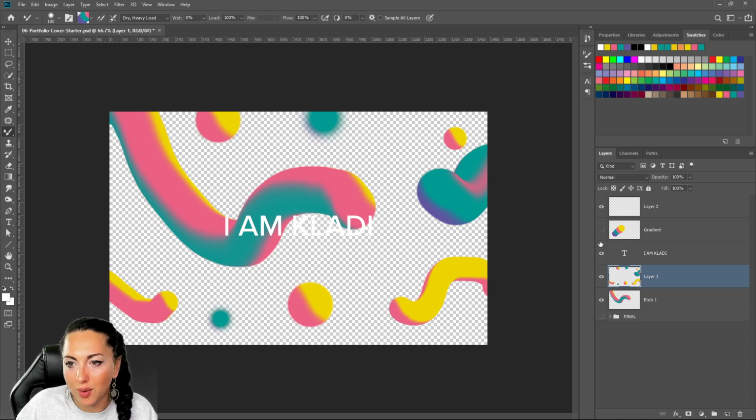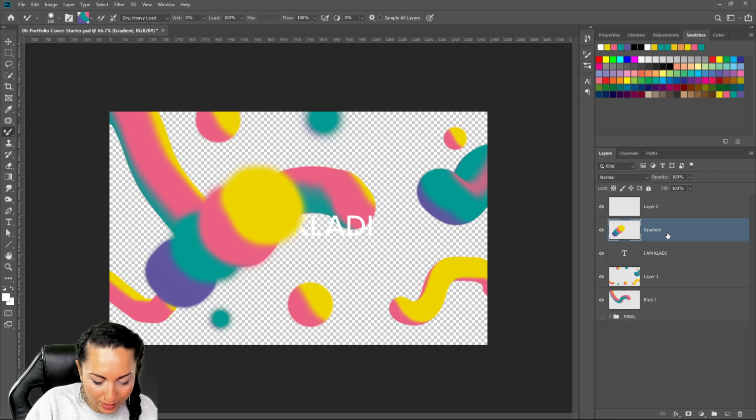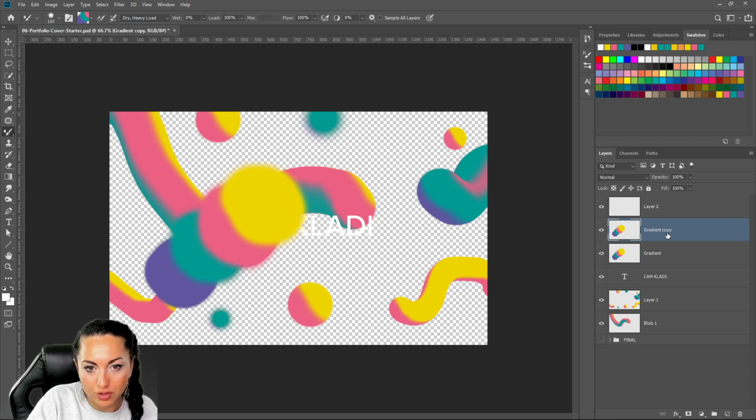Once you have done with your blobs, what I do usually to create the background is to make a copy of my gradient by selecting the gradient and pressing Ctrl J to duplicate, Command J for the Mac.